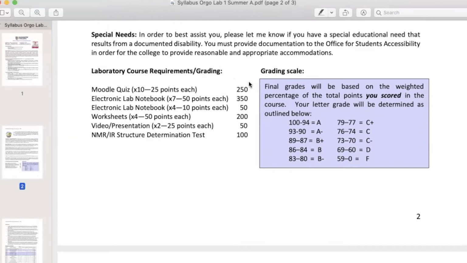And in terms of how you get your grade, 250 points out of the 1,000 total comes from the Moodle quiz. The lowest Moodle quiz will be dropped because we only have 10 here and there's 11 experiments. The electronic lab notebook will count for a majority of your grade. You will need to keep electronic notes in this notebook in Google Docs for every experiment. 7 of those experiments, it will be the major grade for that experiment, and 4 of those experiments, it will just be a supplemental piece.